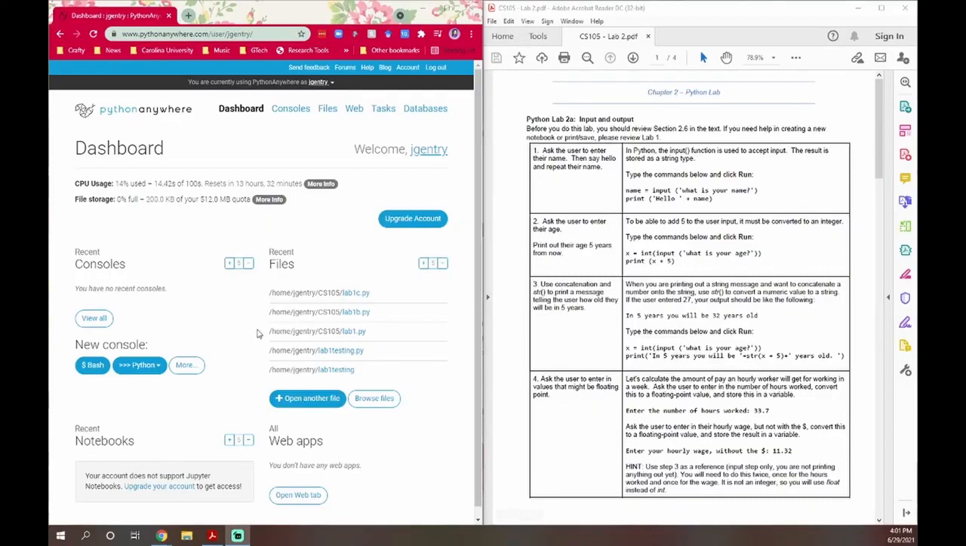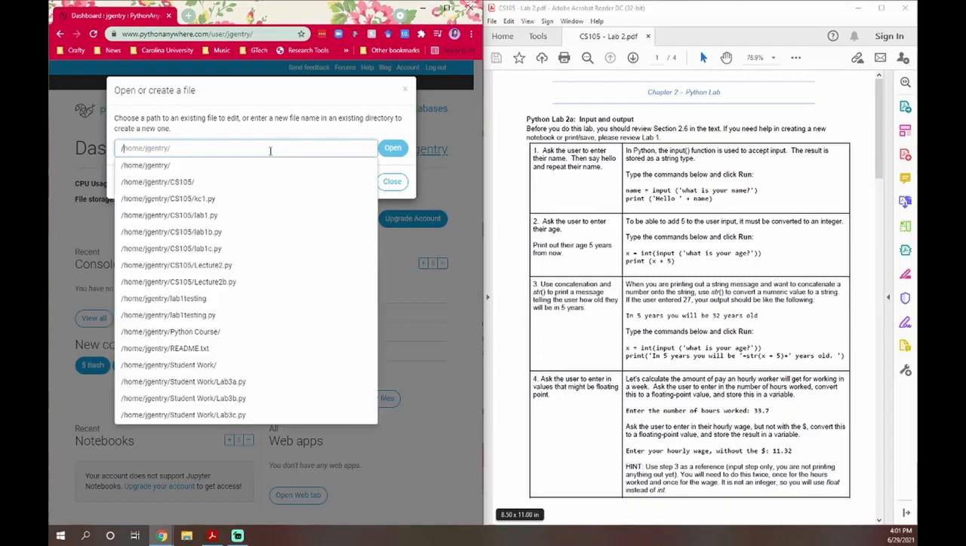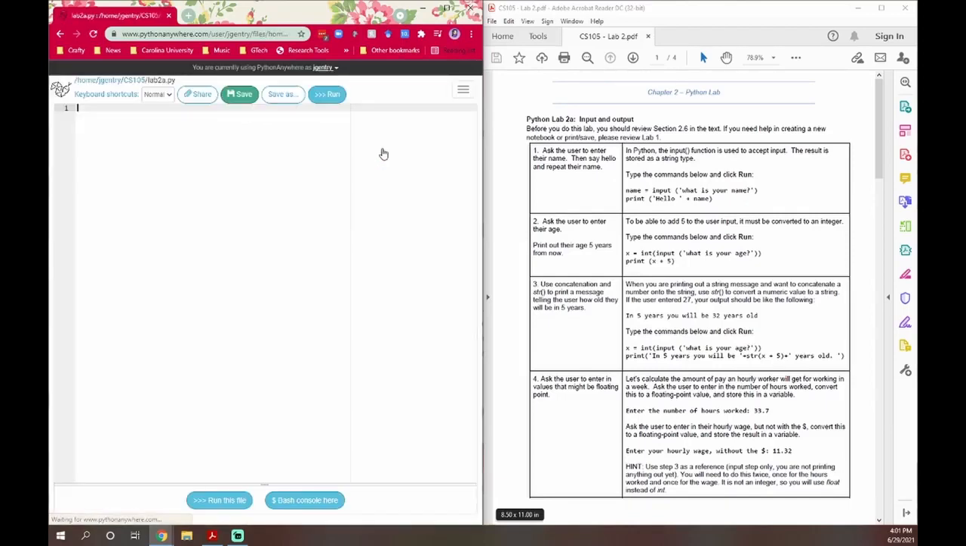Hello, this is going to be the walkthrough of how to do lab number 2. So let's get started. Let's open a file here on our Python Anywhere. We're going to put it in a location and name it lab2a.py. Click on new file and it should open up our new file.